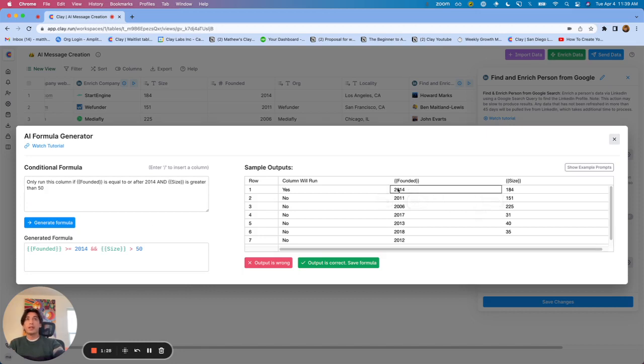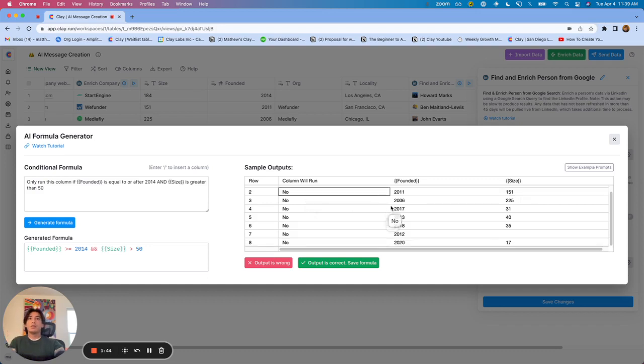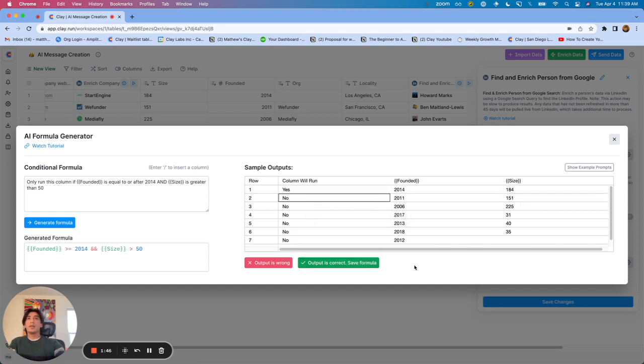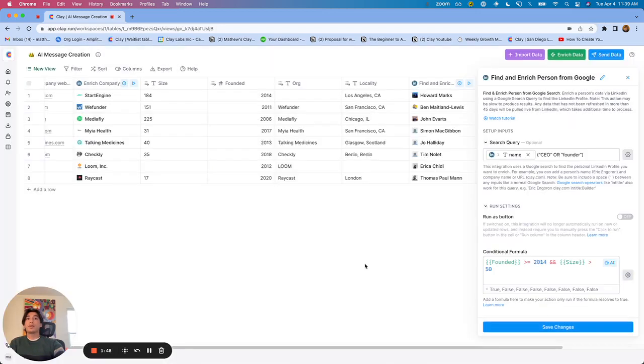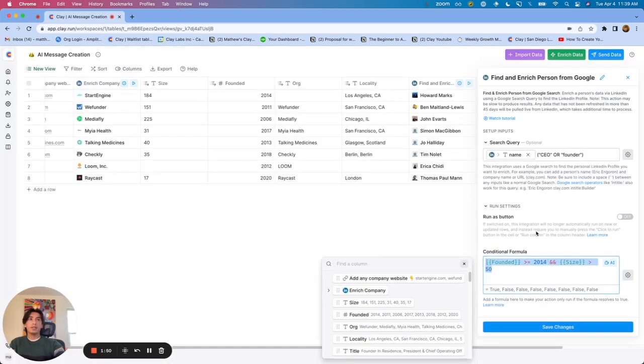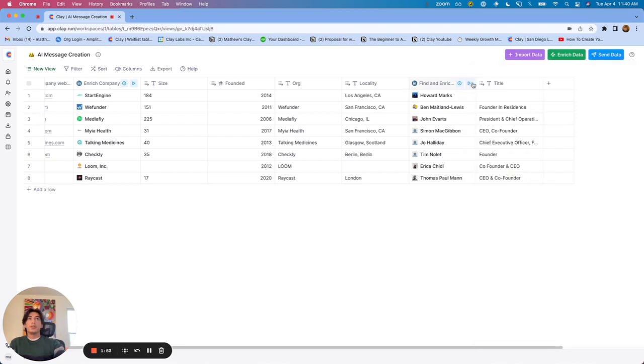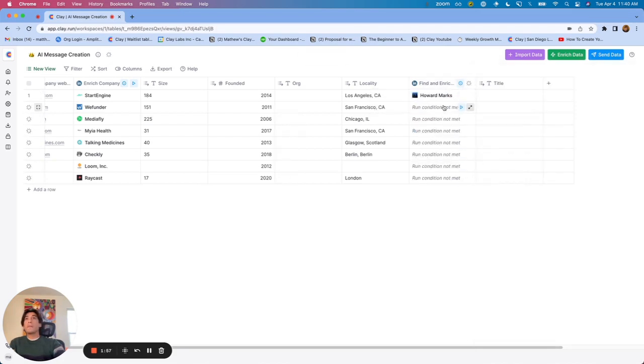So founder date 2014, which is our first condition, and company size is greater than 50, which means the column will run, yes. In this case, founder date is less than 2014, but the company size is greater than 50, so it will not run. And you'll see it will give you a preview of what will work and what does not. Once you're happy with it, just say output is correct, save formula, and you'll see this is the formula that was generated. So now when we save changes and we try to run this again for all of the different rows, any row that did not meet that condition will not be run.